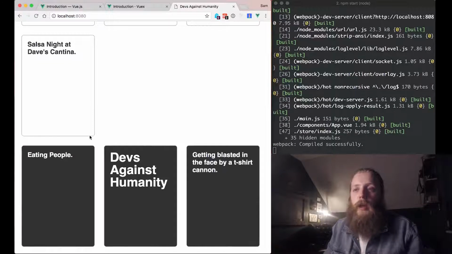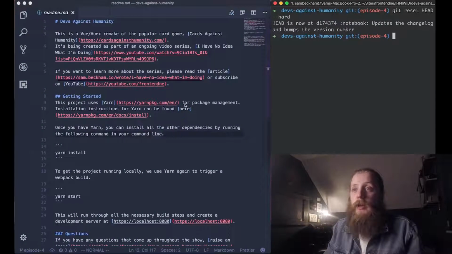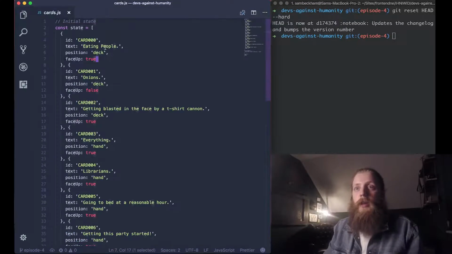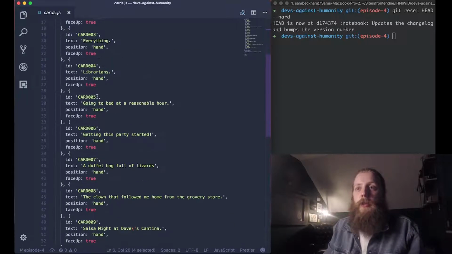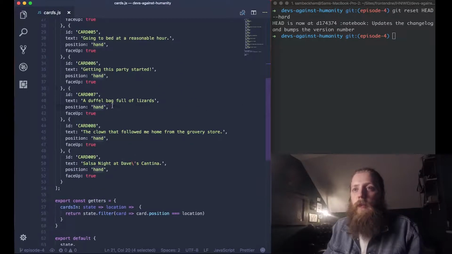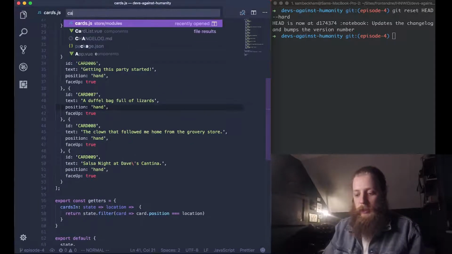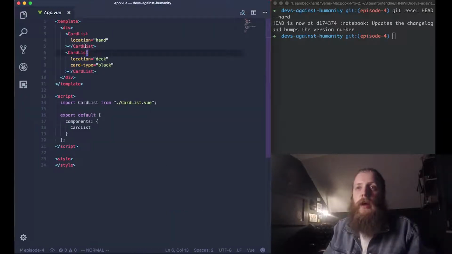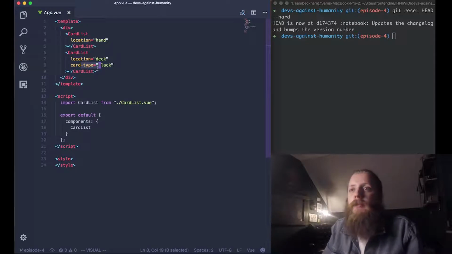If I open up that array actually, cards.js, this is the array here. We see some of them are set to the deck position, some of them are set to the hand position, and then we have two card lists. One that's taking all the cards from the hand, and another one that's taking all the cards from the deck and saying that the cards are black.